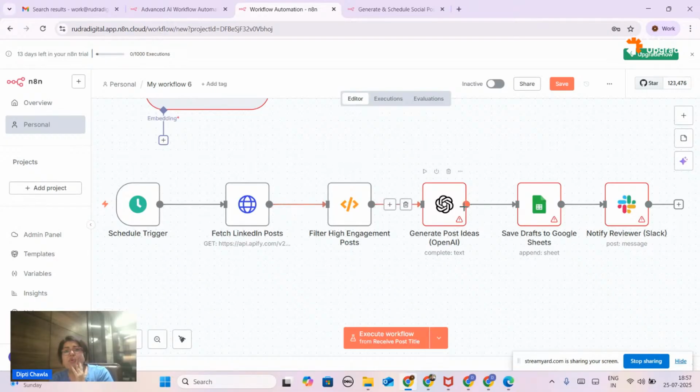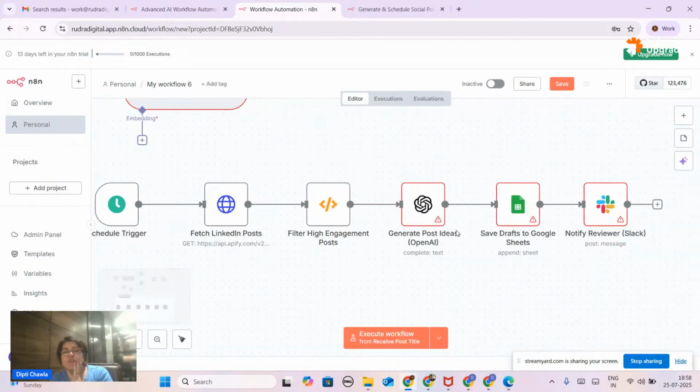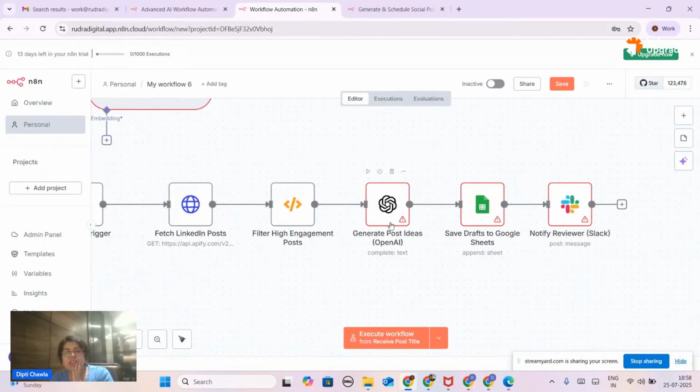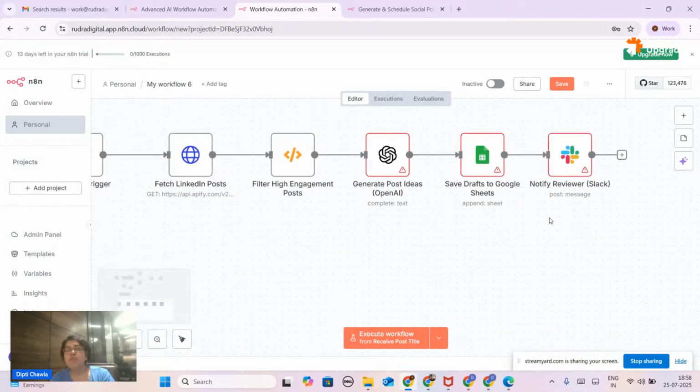Now that data will go to generate post ideas and is configured to ChatGPT. After ChatGPT, it will save the drafts and data to Google Sheets. Okay, data is already saved in Google Sheets, but how will you get the notification? Slack is integrated because if I am a personal person, my tasks are managed by Slack. Slack will notify me that these posts are ready for you to review. Unless I am ready, Slack will keep messaging me, keep buzzing me. Once I do the action, the other loop will start.